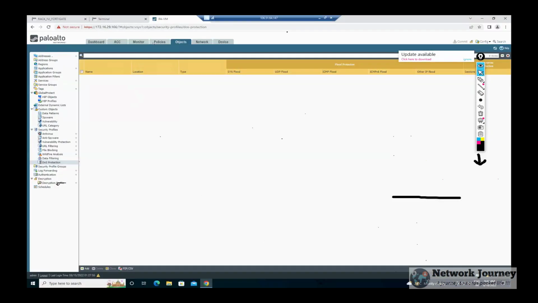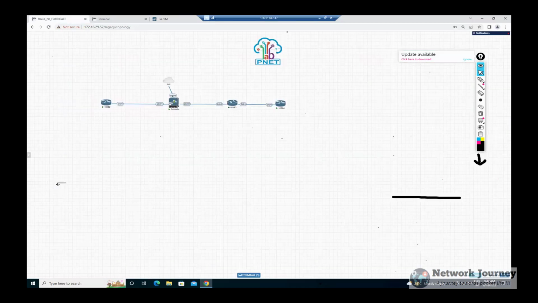Okay, cool. So when we consider Palo Alto, it's the same as the other devices: how we take console of it and do an initial configuration. I'll just get to the CLI and show you how we basically configure a management interface.